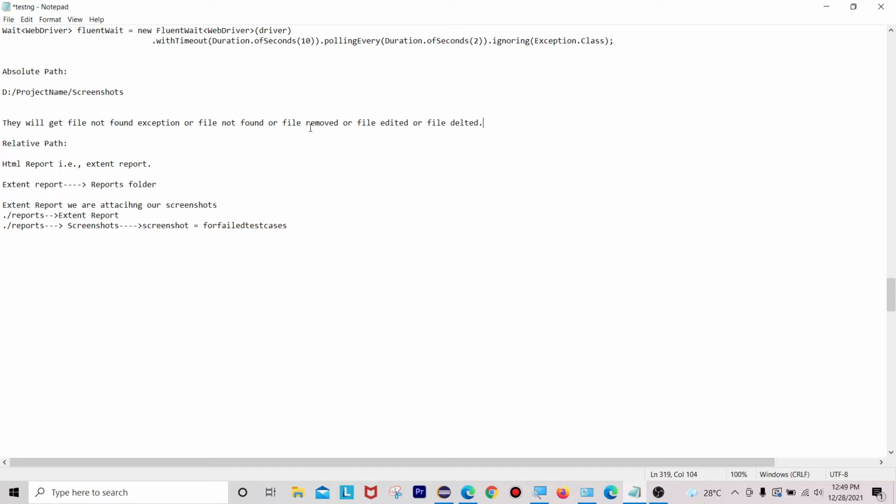To resolve that issue, if we use a relative path here, then the other people will also be able to access all your screenshots along with your extent report easily. To achieve that, we have to mention relative paths inside our screenshots method, right? For that, this will be the folder structure.